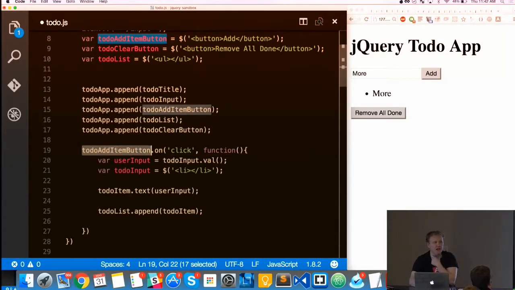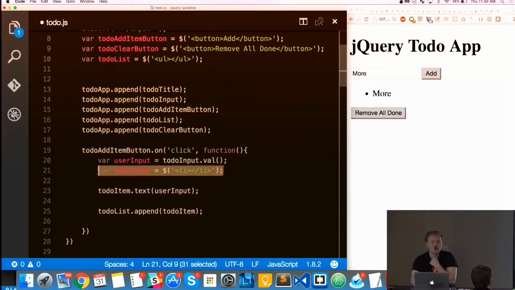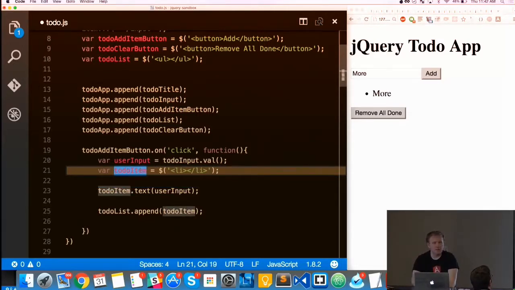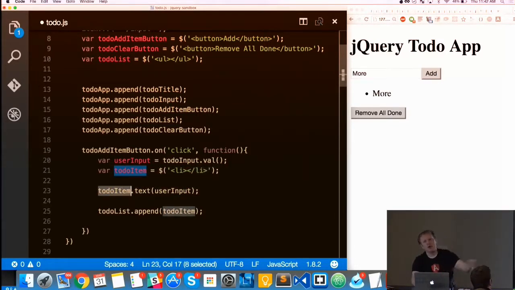This function fires when they click add. So when they click add, we get the value they put in the box. We make a new to-do item, add the text into the new one, and then append the new one.